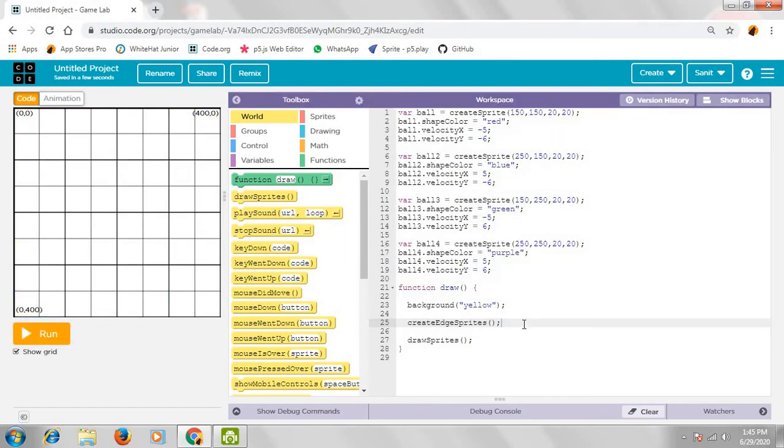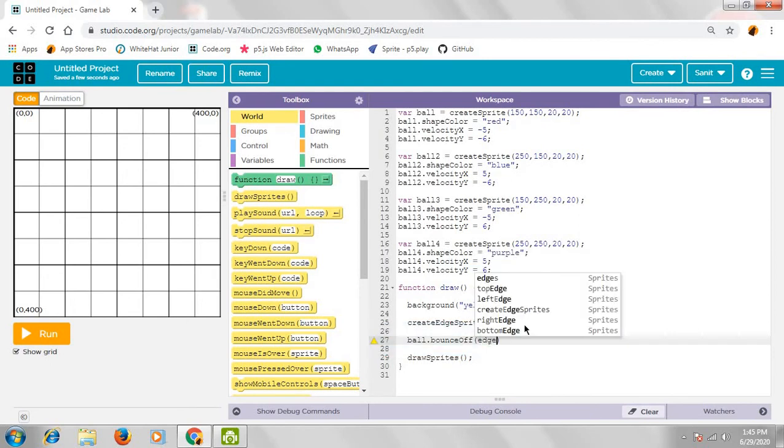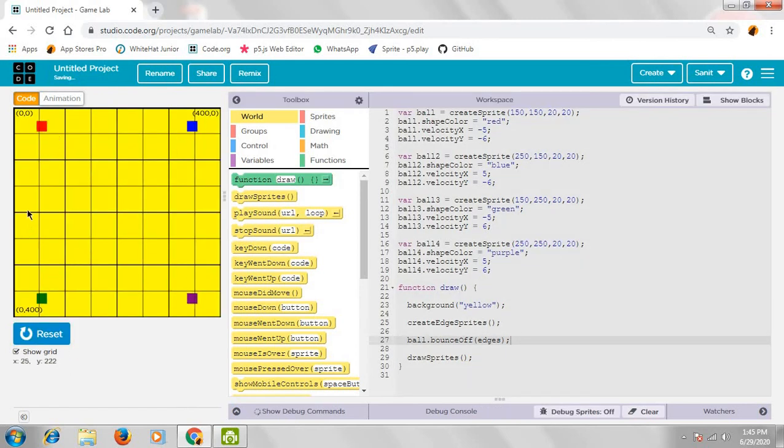Now we have to make it bounce when it collides with the edges. For that we have to write ball dot bounceOff, then edges. Now we will run. As you can see, the ball has bounced when it collides with the edge.